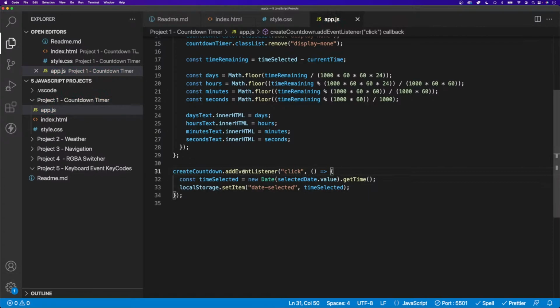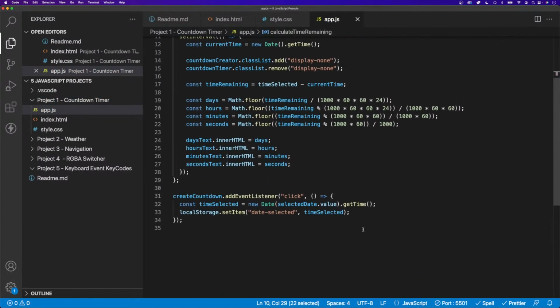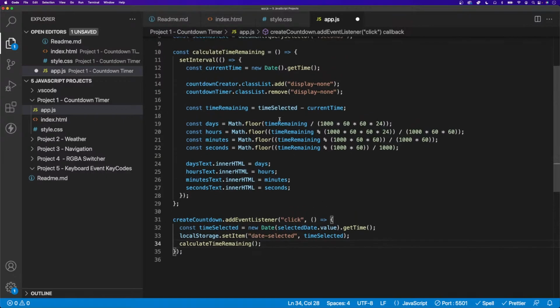So then once we click the button here, we just want to run this calculateTimeRemaining function. Let's see here. So we'll do this. I believe that's all. And then inside of this function, we can probably simplify this a little bit more. I think if we set it anyways, it'll always be available in local storage.